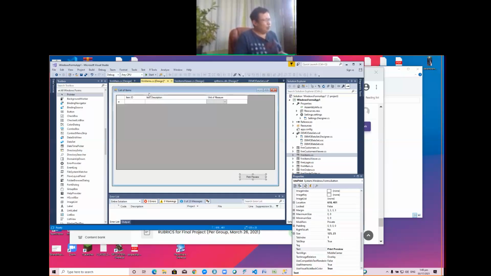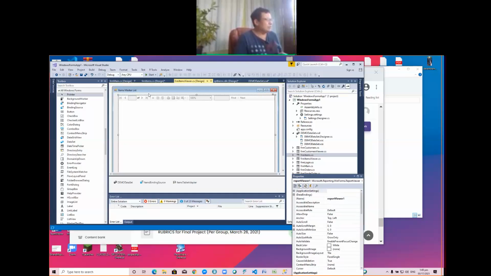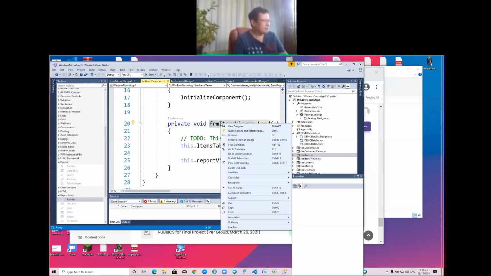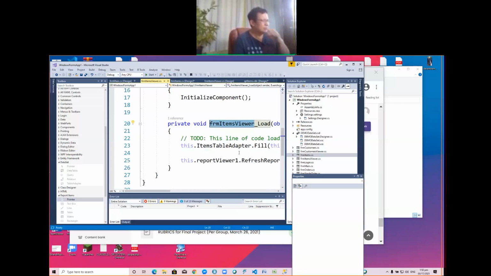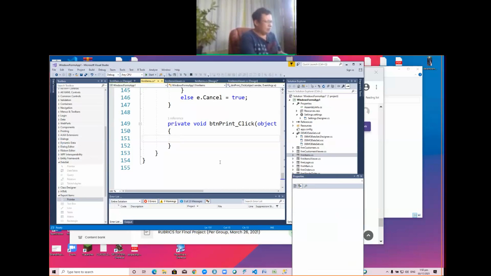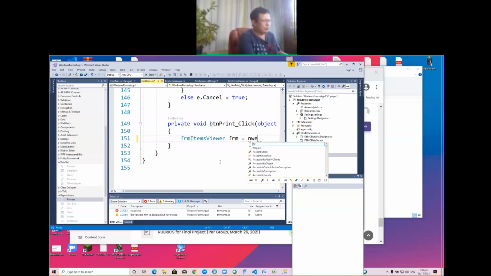Now, opening a print preview is just opening another form. Okay, we just have to remember this. This is our items master list. What's the name of this form? We double click. Okay, this is items viewer, FRM items viewer. So, we'll copy this. Okay, we'll go to our items design and the preview here. We'll have FRM is equal to new.